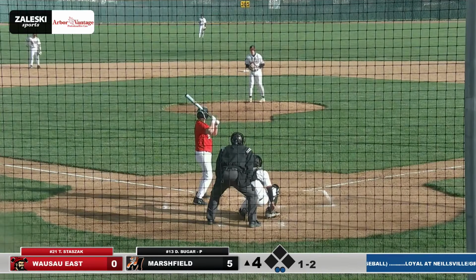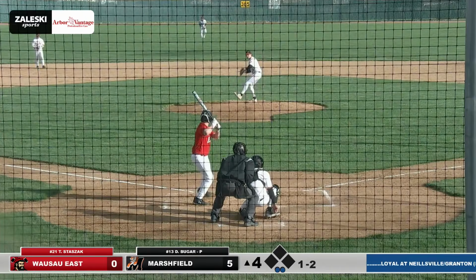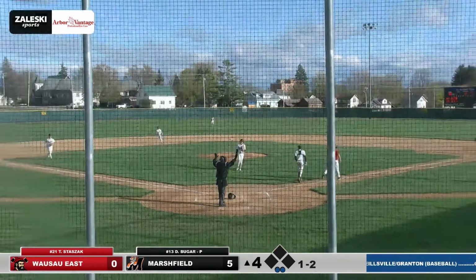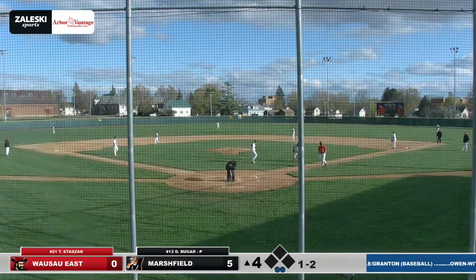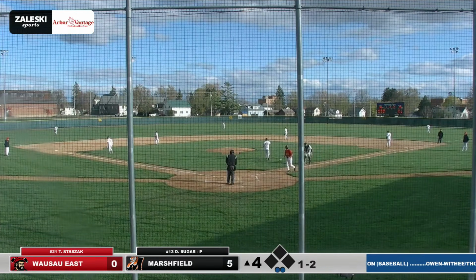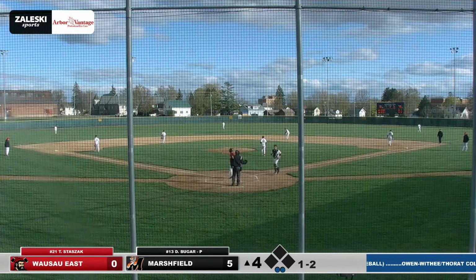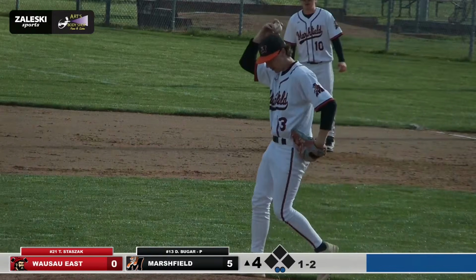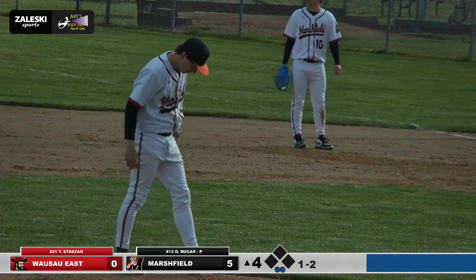Stasic digs in once again. And Bugar winds and delivers a curveball. Nobody in front of home plate. Picked up by Anderson, but he's in foul ground. Catcher Mason Anderson jumps out, grabs it, but he was still in foul territory. So the count on Stasic stays 0-2.